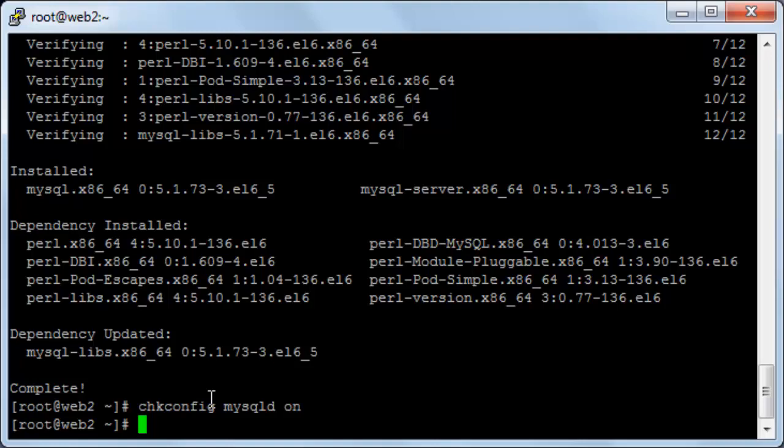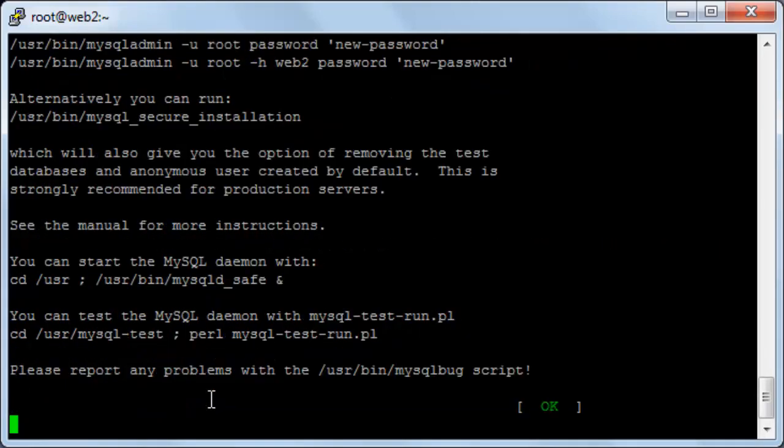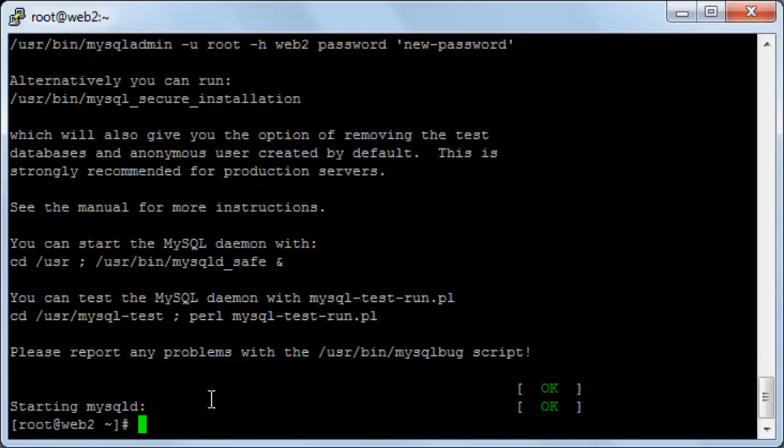Now I will start the MySQL service. Here I'll type service mysqld start and then enter. And now you can see that MySQL has been started. Now I'll run the following script to do the initial security for MySQL.